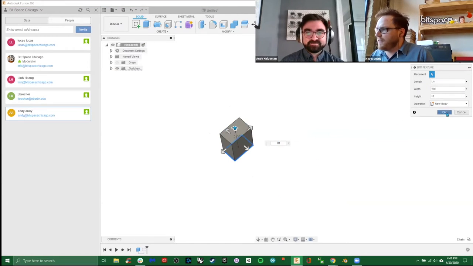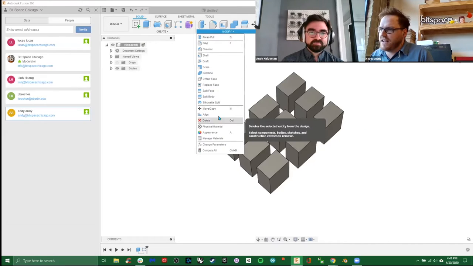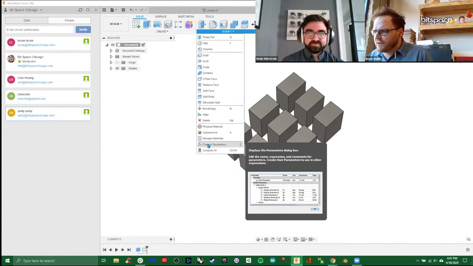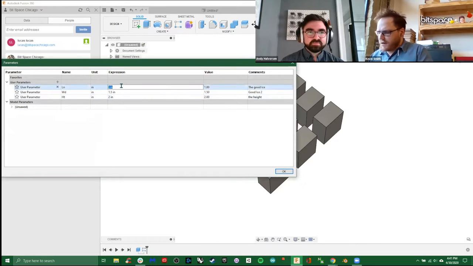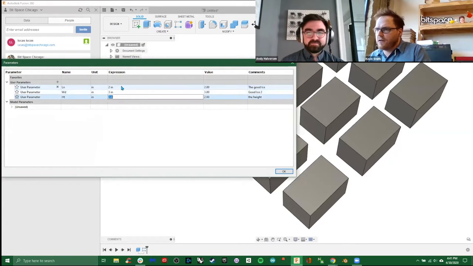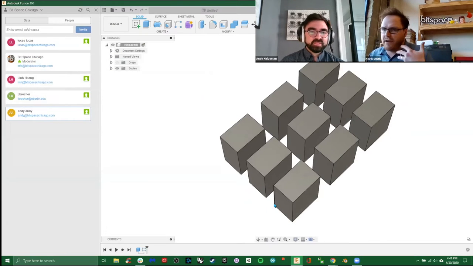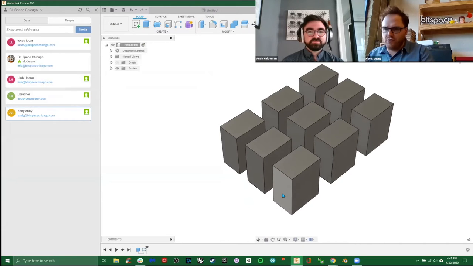So if length and width change at any given time, let's just say those numbers double. We'll go ahead and, right? No more extra work. So the parameters that I set in the model dynamically adjust to what I'm asking Fusion to do. And that's where it gets really exciting, because it asks you to think a little bit more about how you're designing what you design.